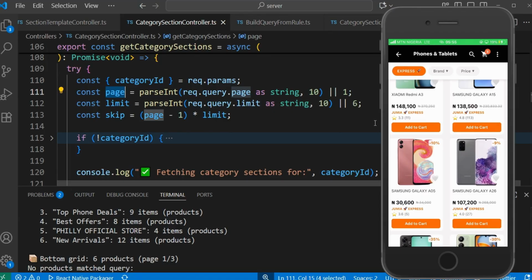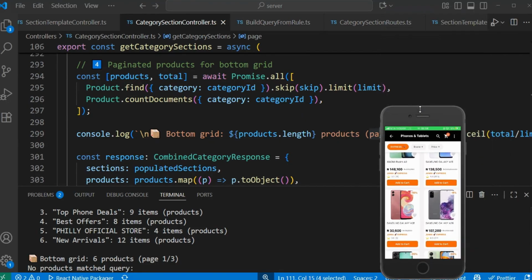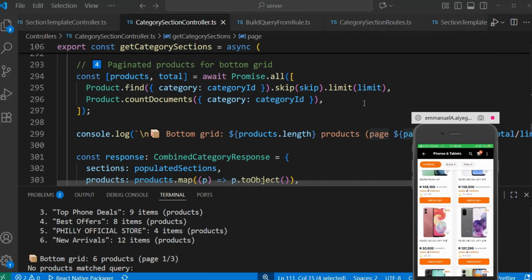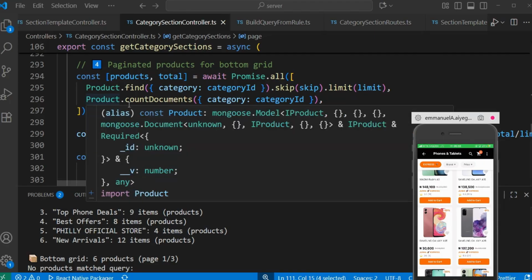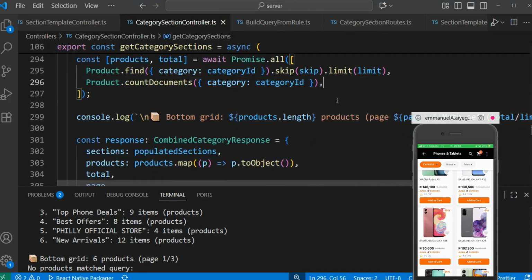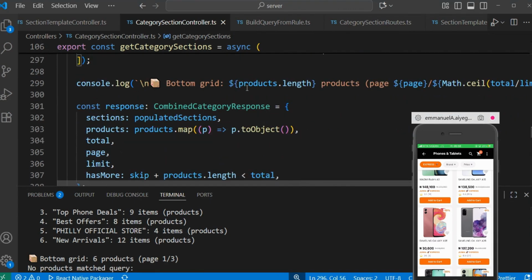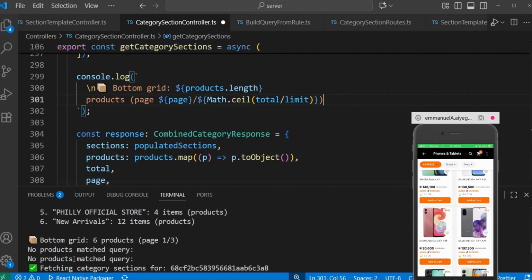So I think this is simple enough. We can come down to our paginated product section. Let's minimize this a little for now. We're using Promise.all, and then we are looking into our Product.find, so category. You see we are passing the skip there, and then we are passing the limit. That's the idea. And then we are using Product.countDocuments. So these are the 2 criteria we're passing in here. And then we use our console.log just to show all these things, and that's why you can see we have the bottom grid. You can see 6 products, and then we have 3 pages.